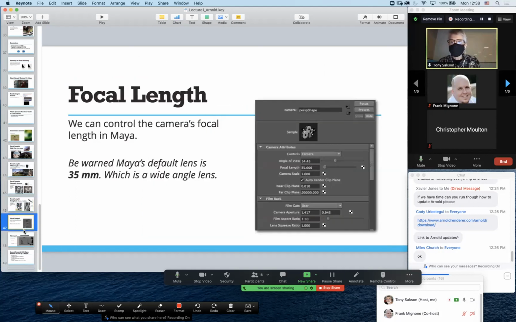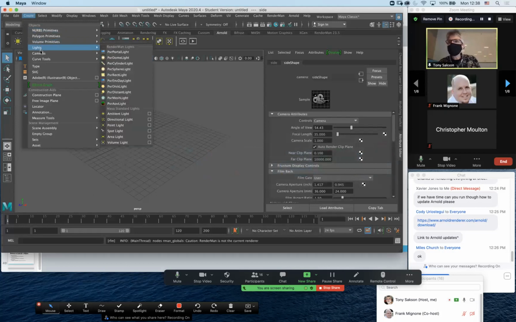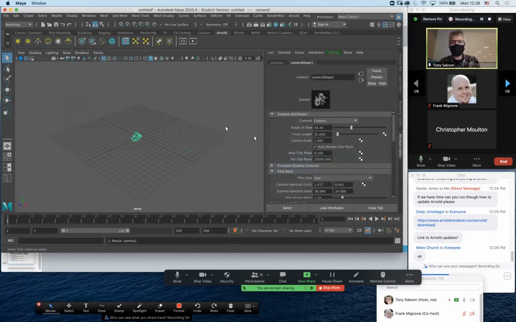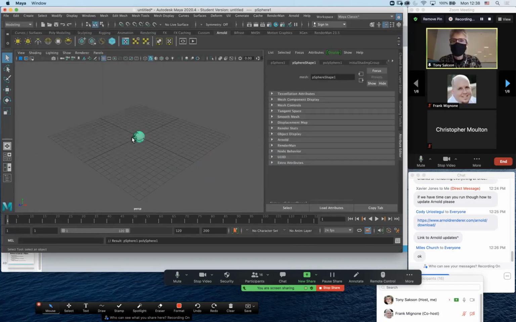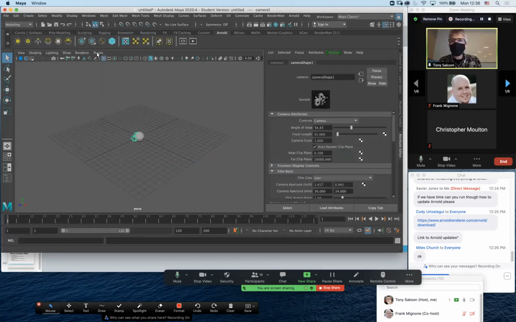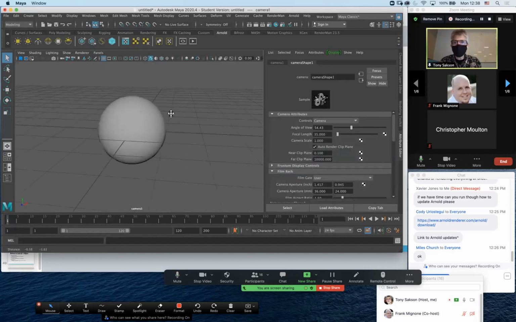So, as I mentioned, you create a camera. And what you can do simply is go up to Create, Cameras, Camera. You can change your focal length here. If you want to look through your camera, you go Panels, look through Selected. After you select it, zoom out, because right now I'm inside that sphere.